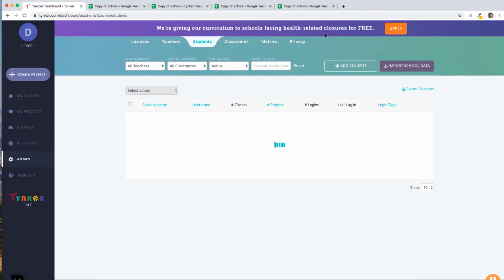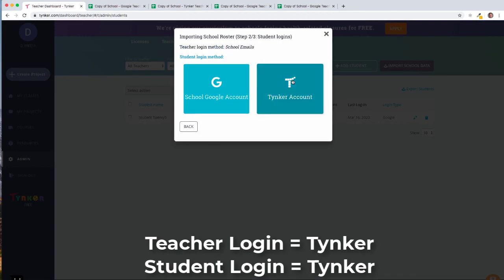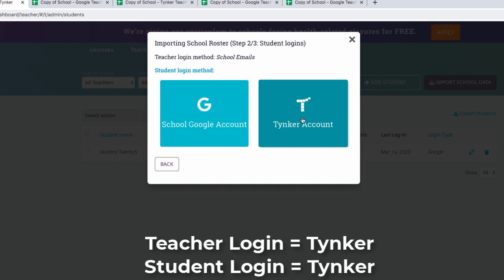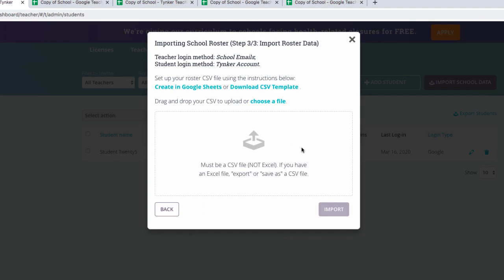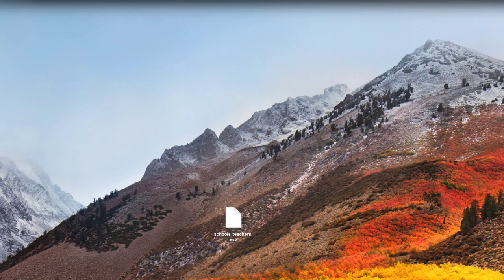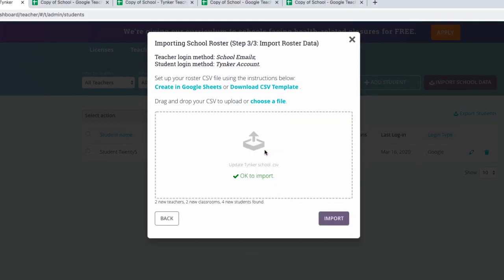Okay. So again, we have to kind of go through this again. So we're going to go to import school data. Remember, our first one we're going to do not with Google. So we're going to use school emails, and we're going to use Tynker account for students. So you can see up here, I'm ready to drag and drop my CSV to this area. So let's go ahead and grab that and drop it in, and bingo.